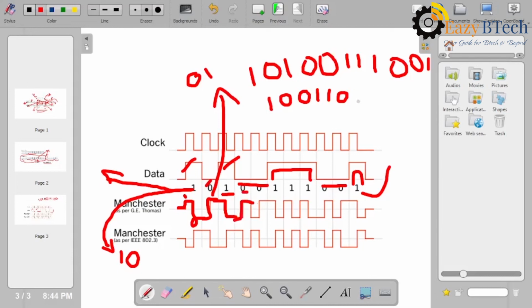Next 0, 1. Next also 0, 1. Next we get 1, so it will be 1, 0. Next also 1, 0. Next also 1, 0. So 3 ones we inserted will be divided into 6 bits, right?